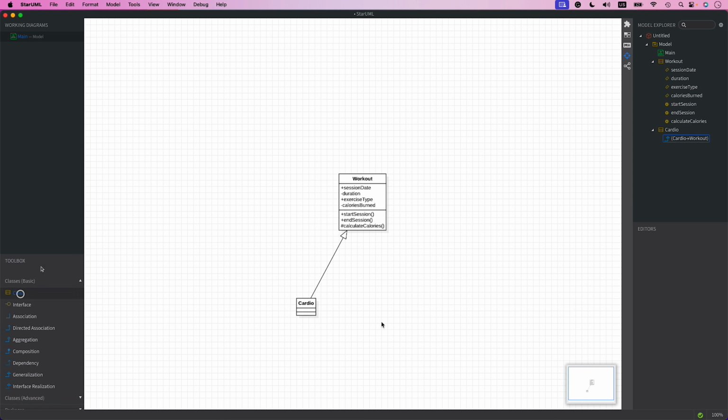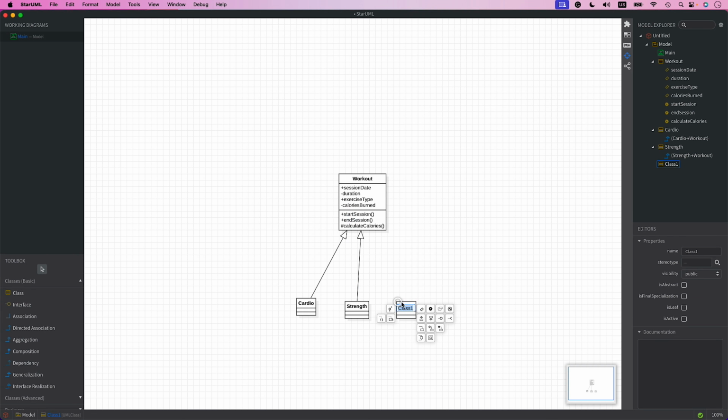Repeat this process for other workout types like strength and yoga. Strength training, it's a subclass of workout. And let's add yoga as well. And there you have it, your workout class with attributes, operations, and subclasses all set up.